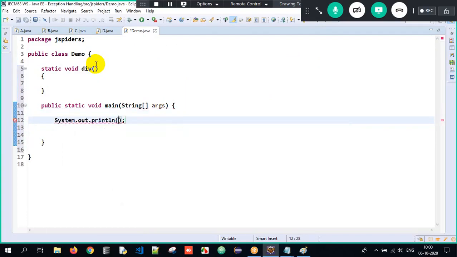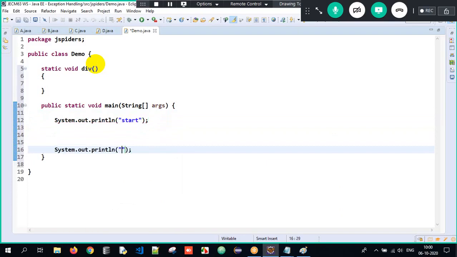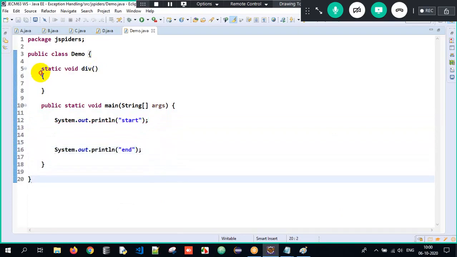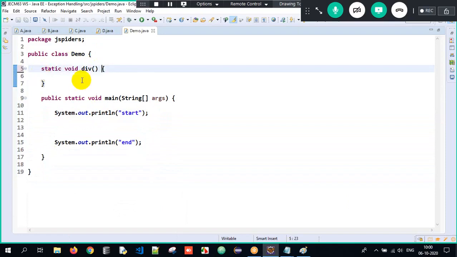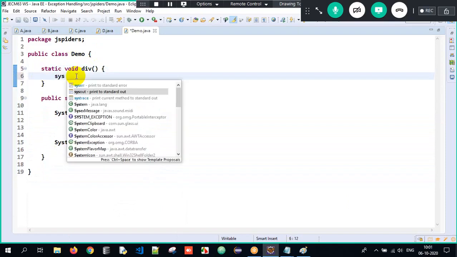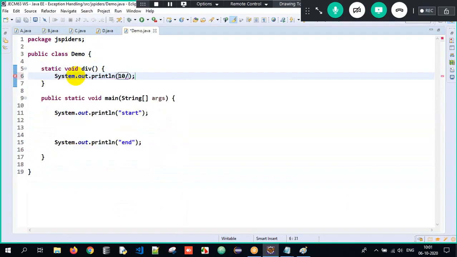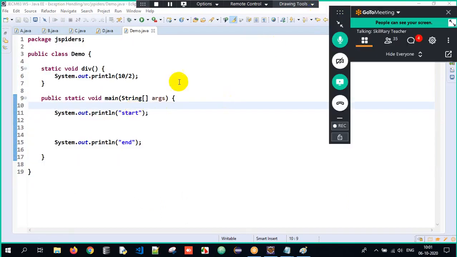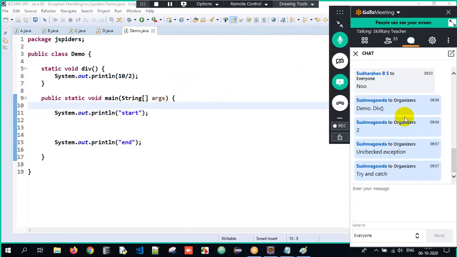So I'll just write sysout start for my understanding, and sysout end for my understanding over here. So I have written start and end. Now within the div method, I'm just giving 10 divided by 2 here. So what will be the output as of now, guys? Will I get 5 or will I get 2 here? Tell me, what will be the output?